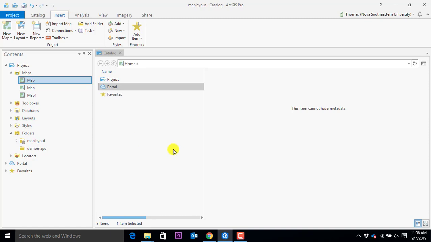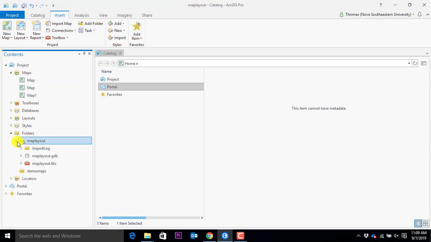So for that purpose, let's do some preparation. If I click here on folders and map layout, you can see this little can here called maplayout.gdb. Don't double click it, just simple clicks. Give me one second, I explain in plain English what I'm going to do, and then we click through it. We are going to create now our spatial data.